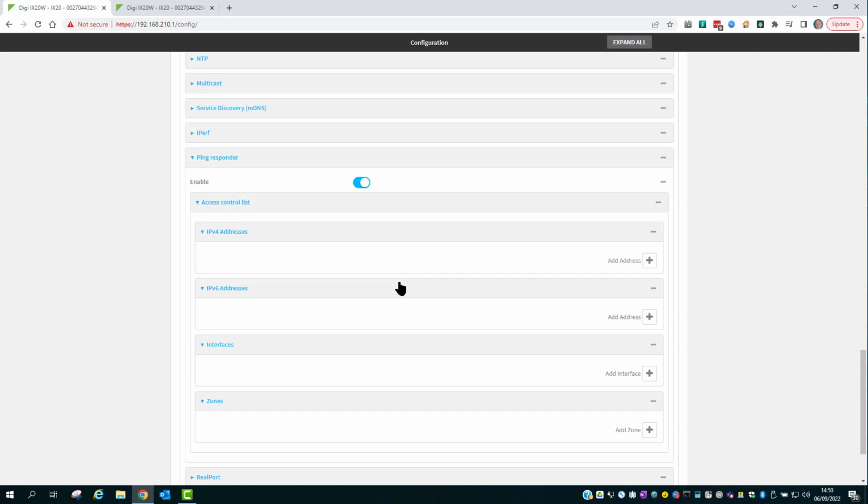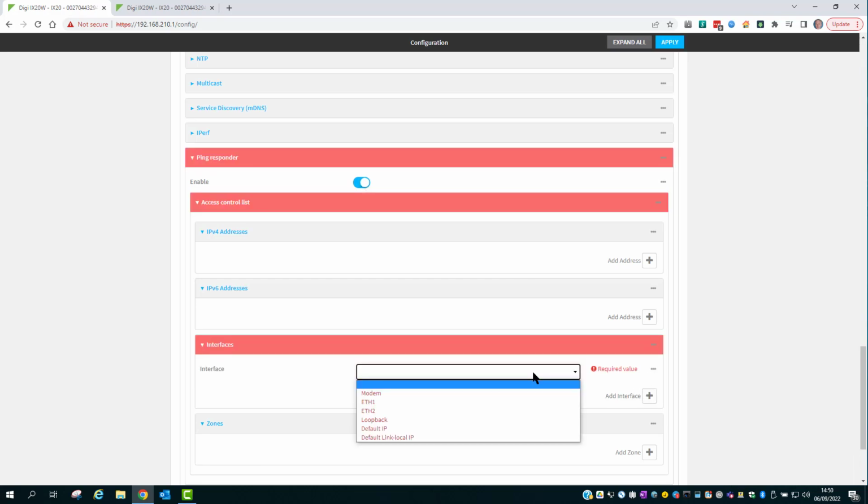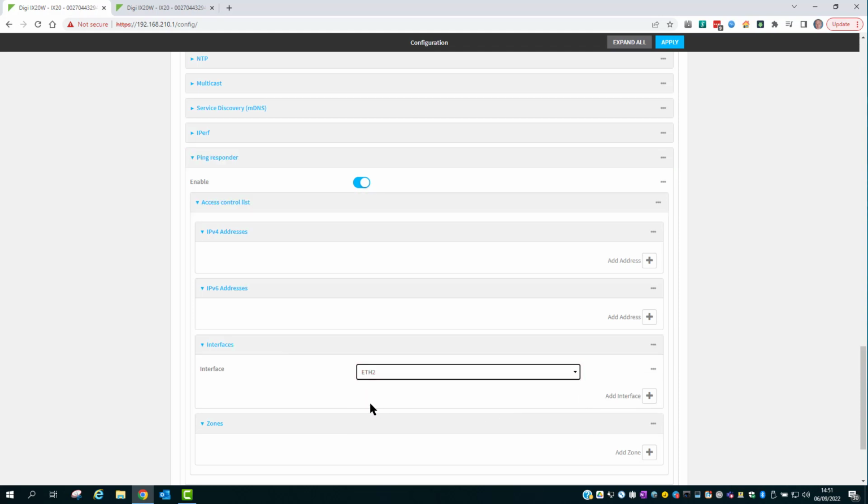You can either disable the ping responder service by changing the Enable button, or you can just add in the interfaces that you wish the ping responder service to run on. Adding the LAN side interface only will stop the ping responder service from running on the WAN interface, Ethernet 1. That's the end of this demo.